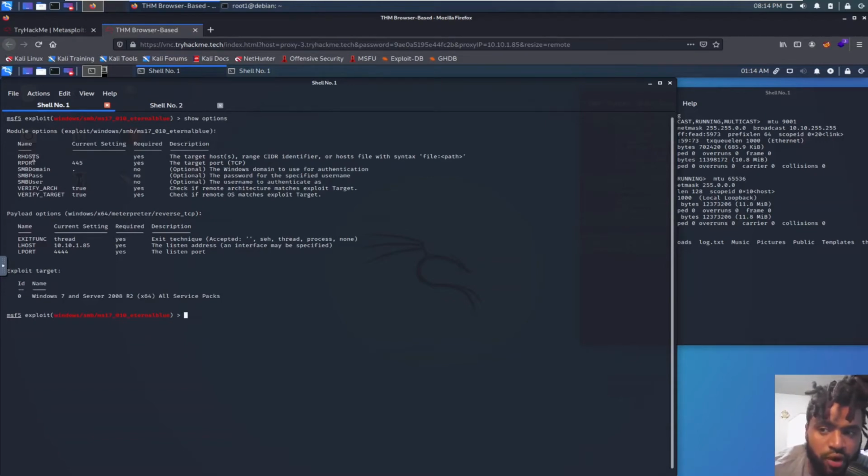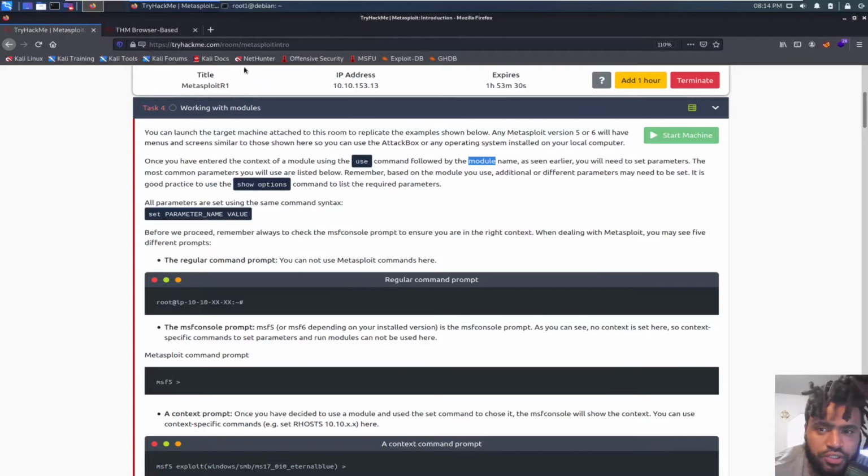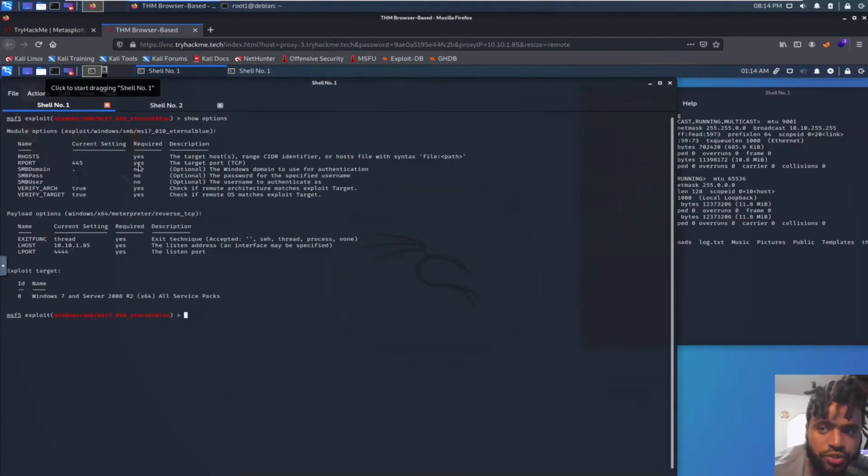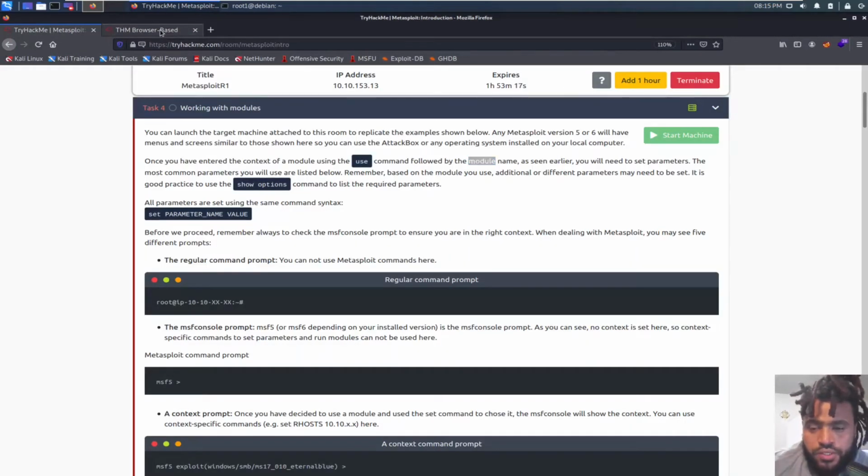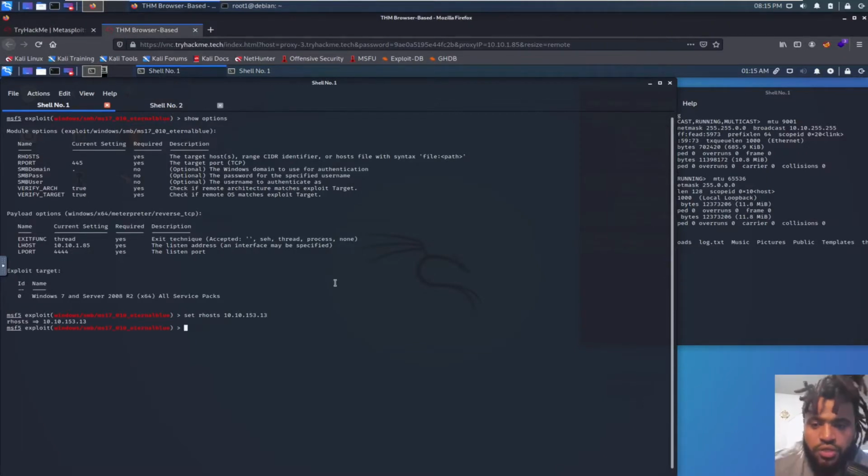So for RHOSTS, that would be our target machine, which is 10.10.153.13. To set that, you just put set RHOSTS 10.10.153.13, right? And just like that, you could set your RHOSTS. And then now, if you say show options, wow, I can't type for anything.